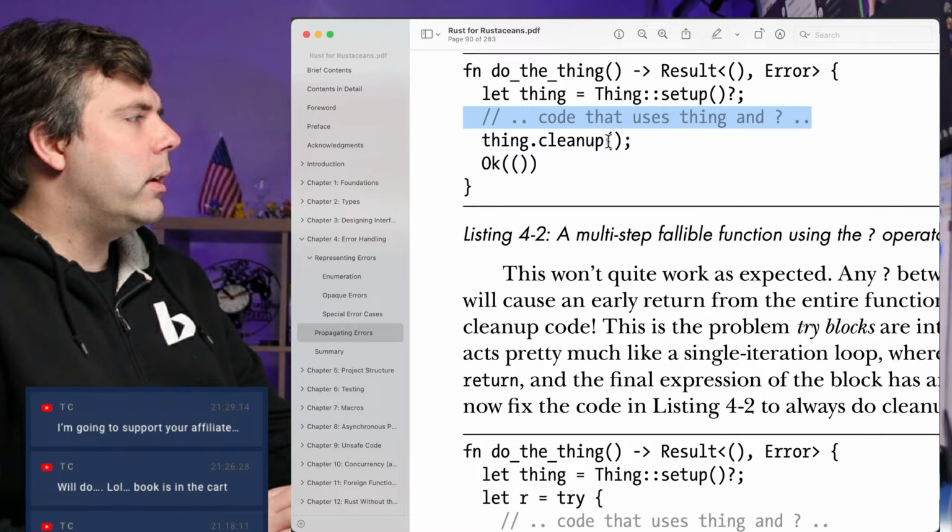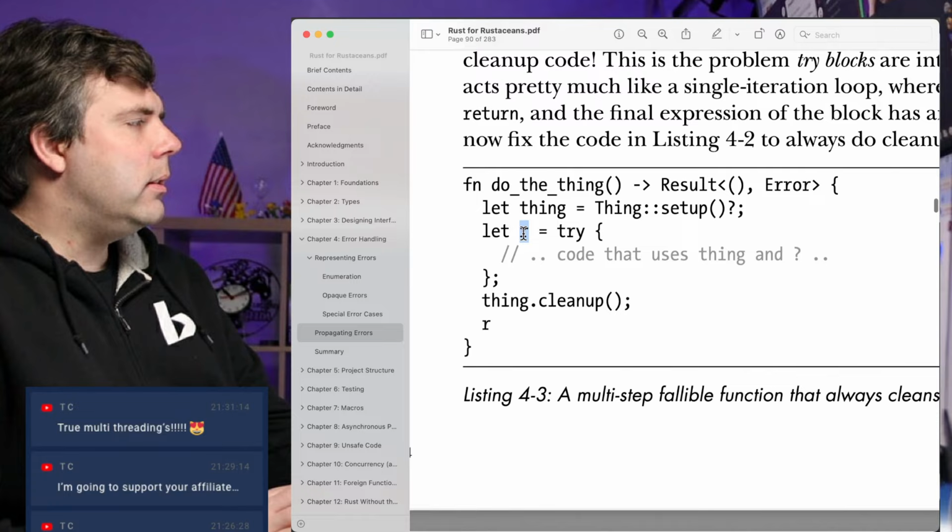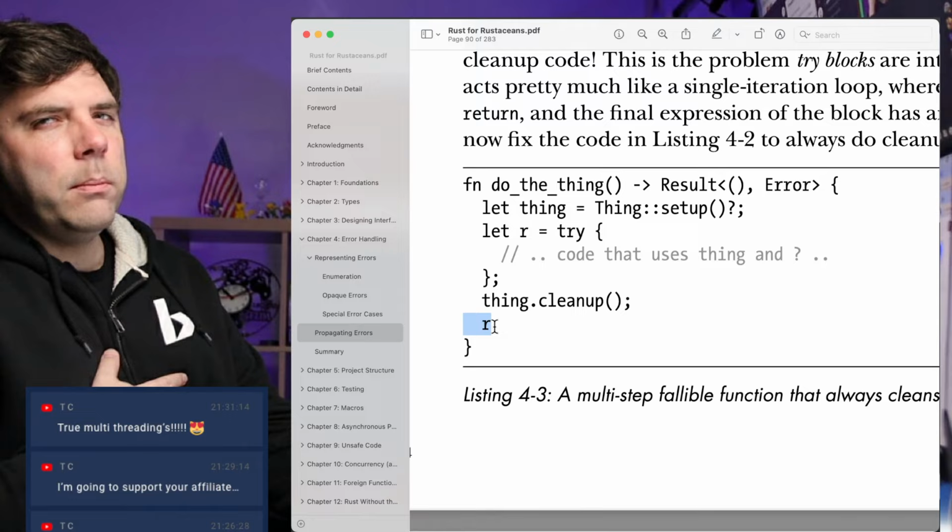So here, if you use a try, then you can get back whatever R is, which I guess is going to be okay for your result here. It's going to be either okay or it's going to be an error. And so then you can always do your cleanup thing and then you can do this. It just makes my heart happy. Does it make your heart happy?